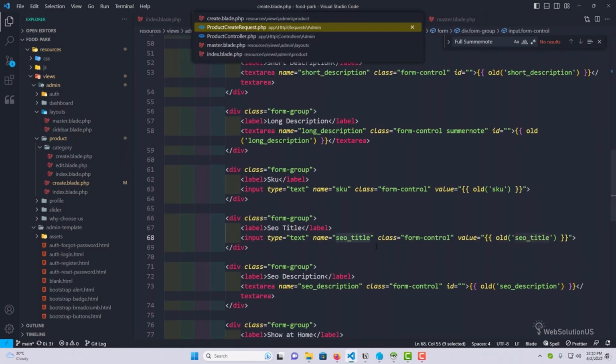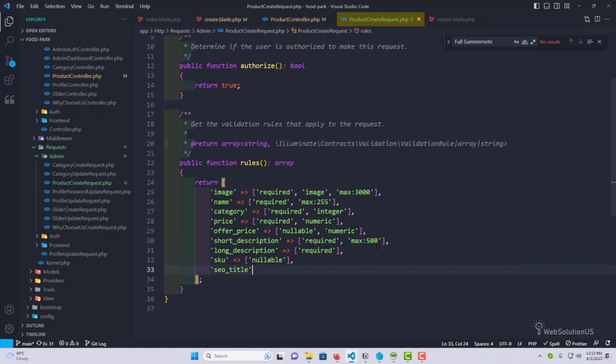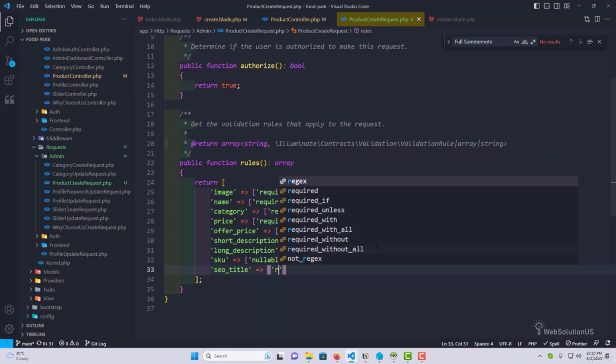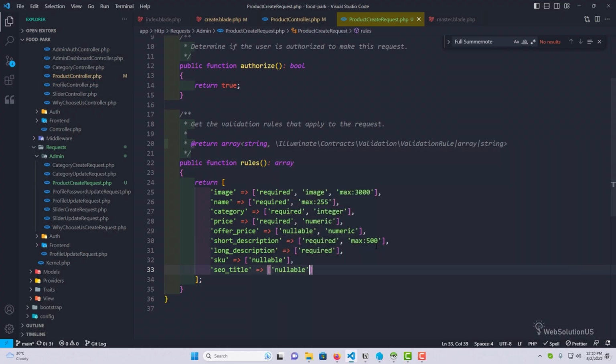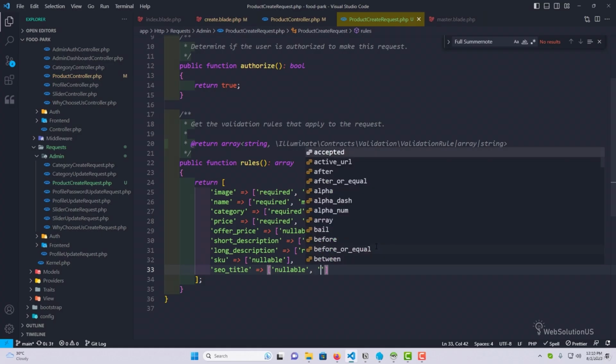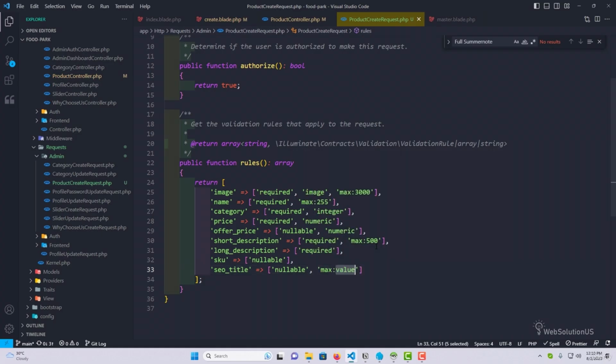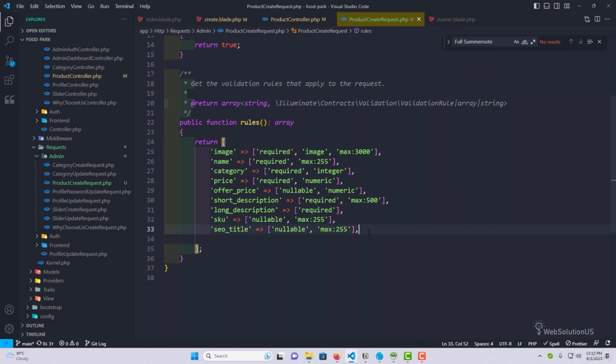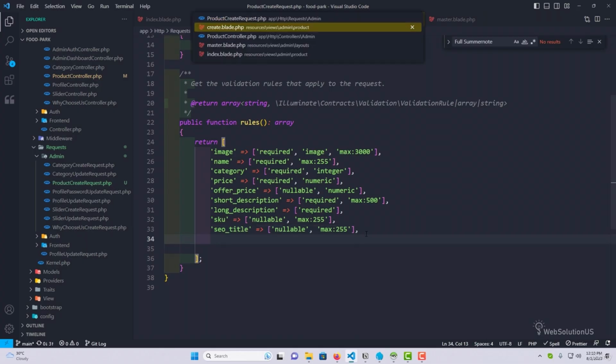Then we have SEO title. Put the SEO title. SEO title will also be nullable. We will add a max length here. Max length will be 255. In case of the SKU, we'll be adding the max length also. Otherwise, we will get an error because SKU is a varchar field, or you can say string field, which allows you to put max 255 characters only.